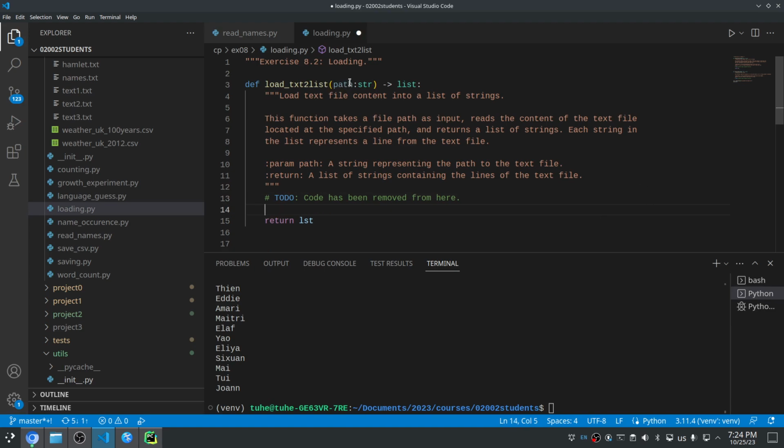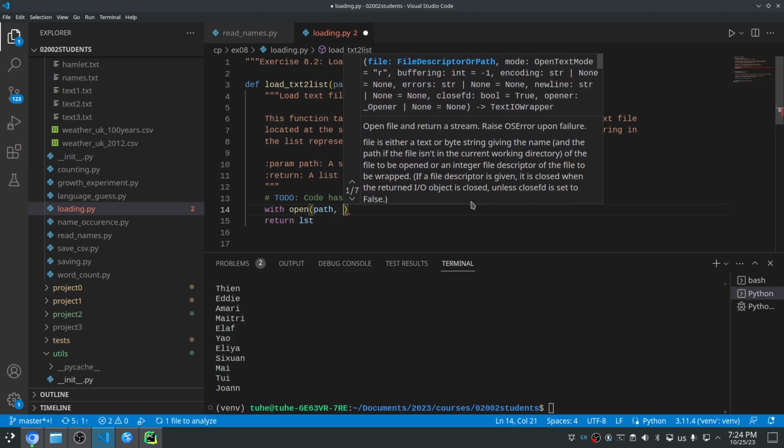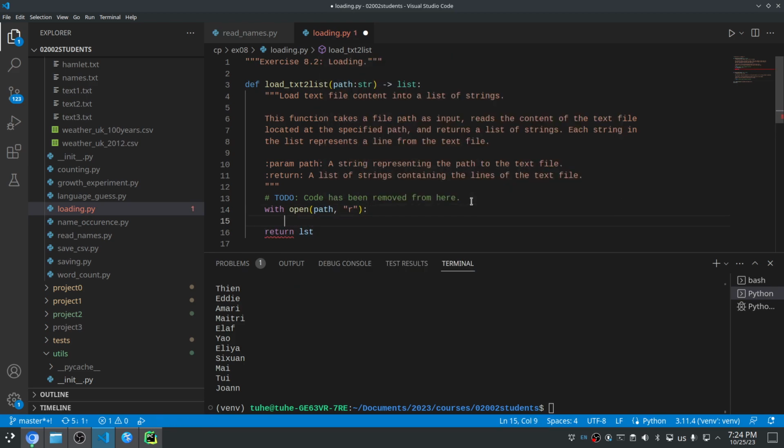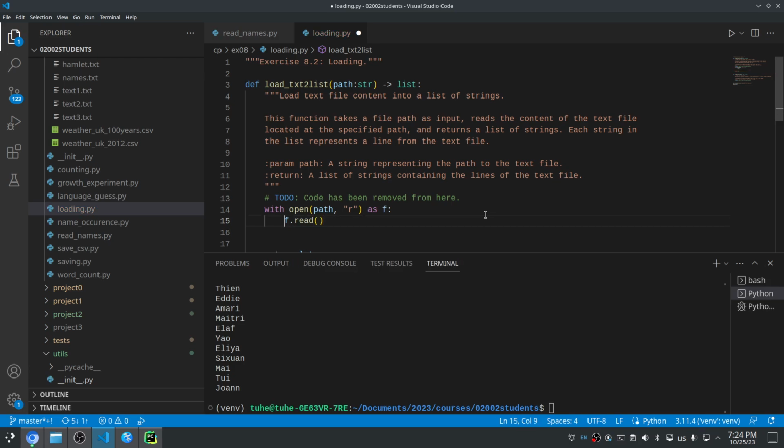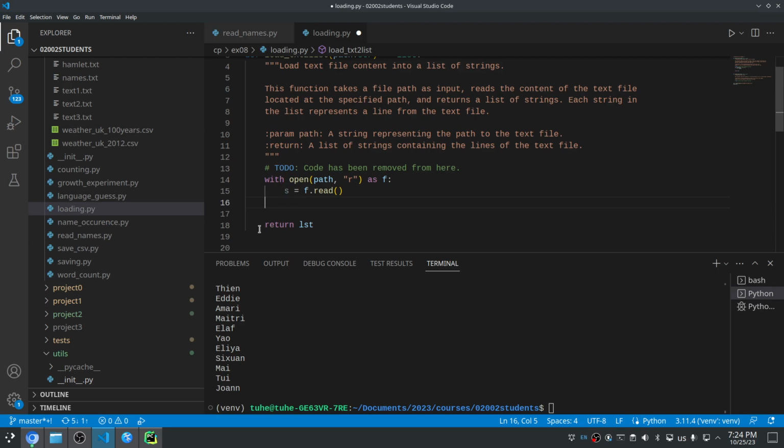Okay, so this function is given a path. The first thing we need to do is open this path, as reading, and then assign this to a file object like this. We need to assign it to this variable called f, and then type f.read, and that'll give us the content. So that'll give us a string of all the names.